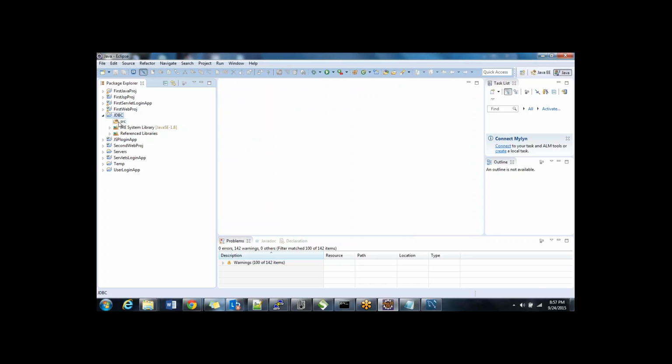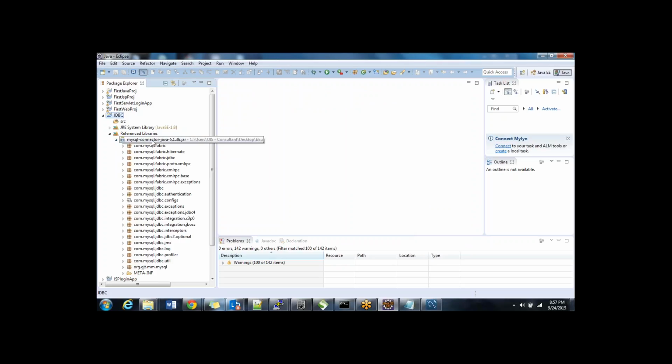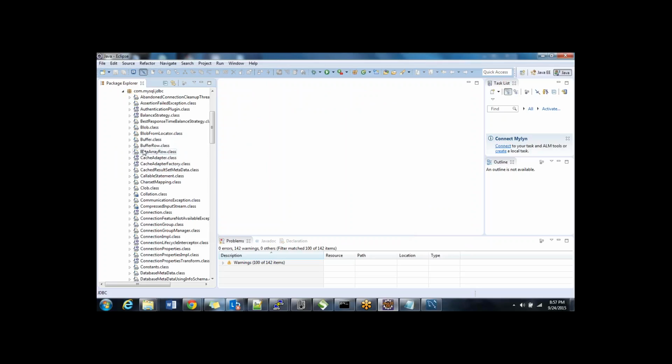So now our project, if I go to the referenced libraries and expand it, did you notice here? I can say that the current project is referencing an additional jar which is present in this location. If I expand this jar, as I already said, it is nothing but a collection of classes and interfaces. I stands for interface. These are all interfaces, these are all classes, something like that.